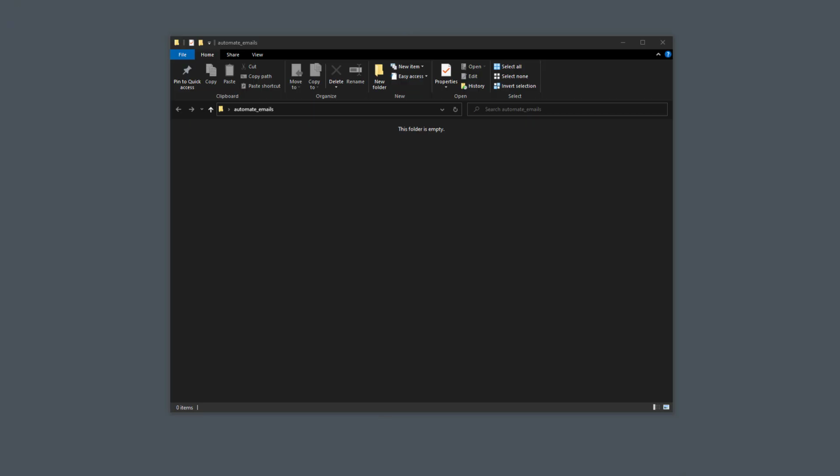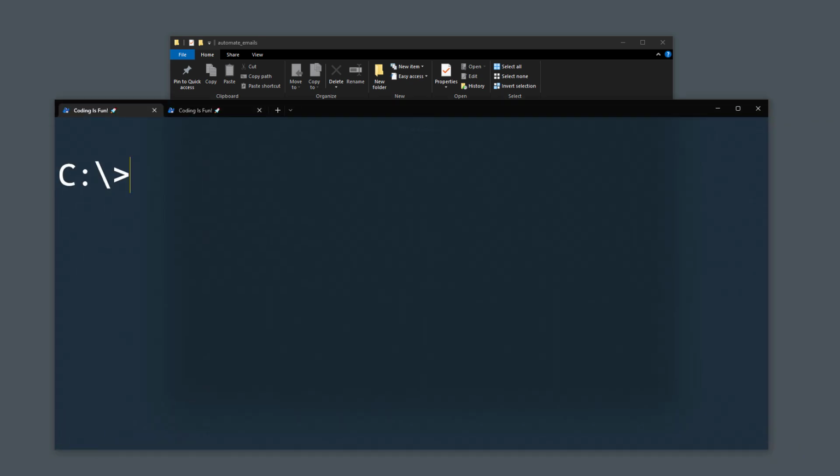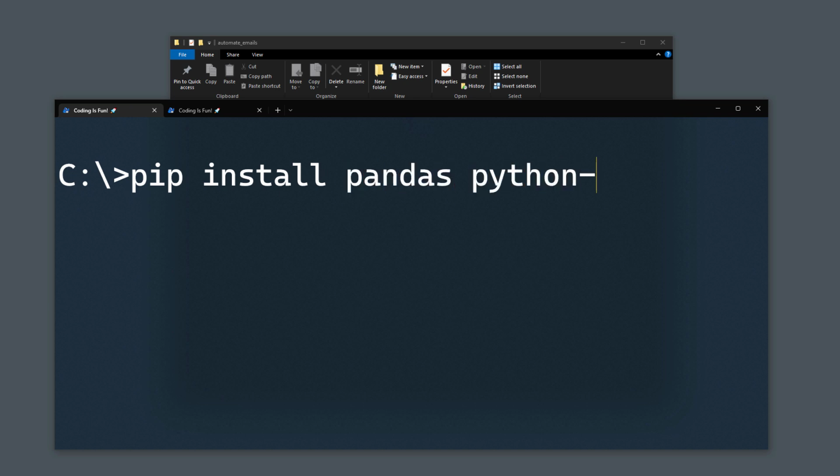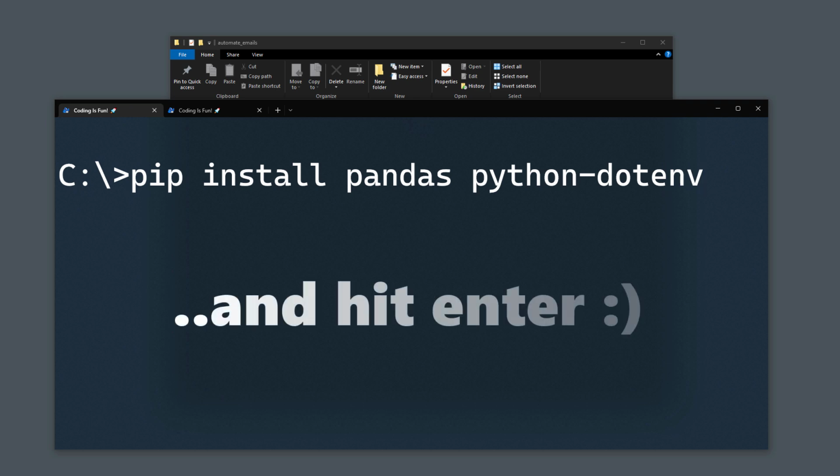First things first, let us install the required dependencies for this project. We only need two packages, pandas and python-dotenv. Therefore, spin up your terminal or command prompt, type pip install pandas and python-dotenv and hit enter.